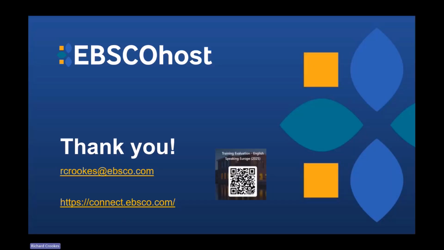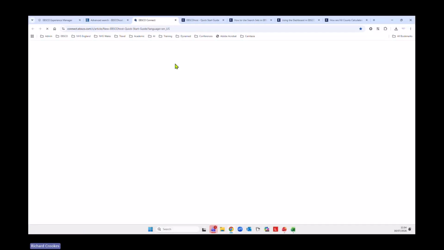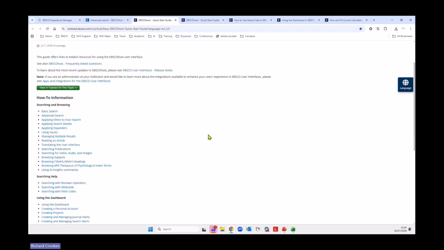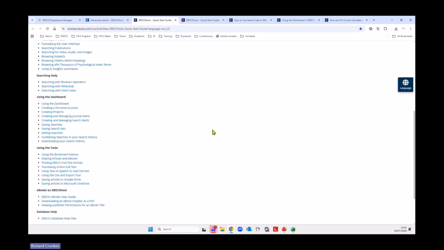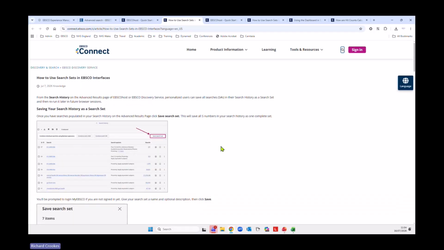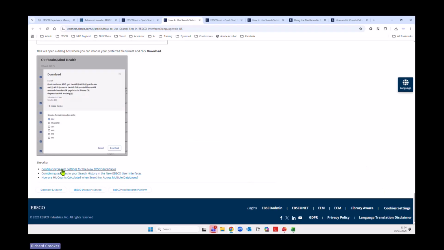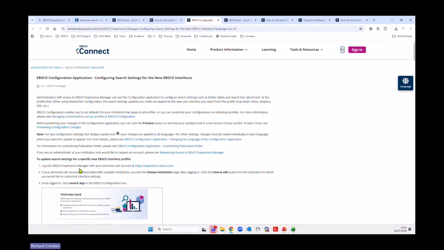Before I finish, I just want to go back to the matter of configuring the search history. So what I will do is share my desktop once more. We'll go back to EBSCO Connect. And now I'm going to see if Save Search Sets from these features shows you this. If I go to Save Search Sets, I'm not sure this will show you the link to EBSCO Experience Manager. Maybe one of the other links there. If I scroll down here, yeah, configuring search settings for the new interfaces, I think it might be this one. So this refers to the configuration application, which is in EBSCO Experience Manager, one of our two admin tools. And there's more information about getting to that.